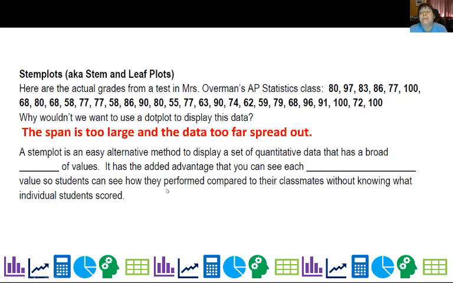Now, a stem plot is an easy alternative to display a set of quantitative data that has a broad range of values. And it has the added advantage that you get to see each individual point. So if I wanted to do a stem plot of your test data, you could see where you are in the class without anyone else knowing.